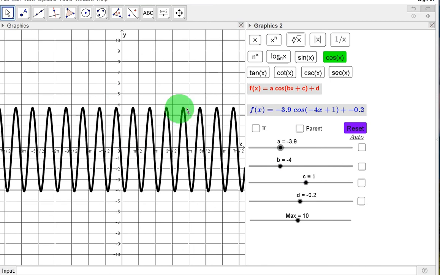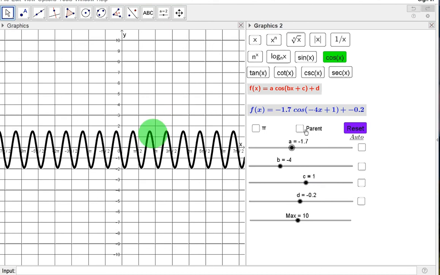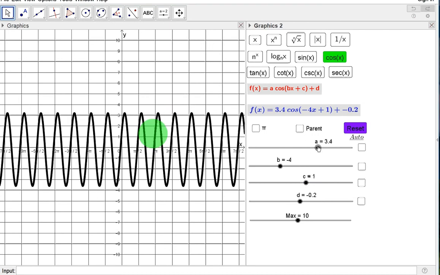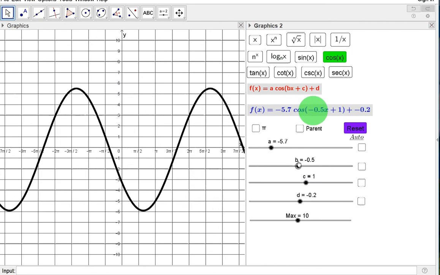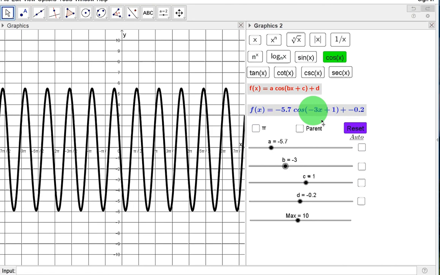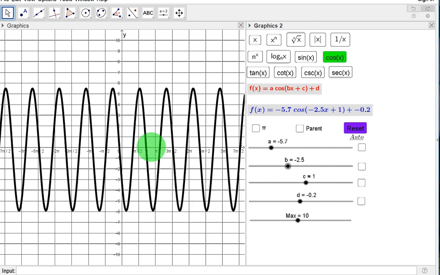Look at what happens to the horizontal distance between the waves. It stays the same. It's the same horizontal distance regardless of what this value is in front, this a value. So this is a good visual understanding of why the period only depends on this b value. And I'll just change it right now. You can see that as the b value changes, the horizontal distance between the crests of the waves, or any point on the graph, changes as I change that b value.